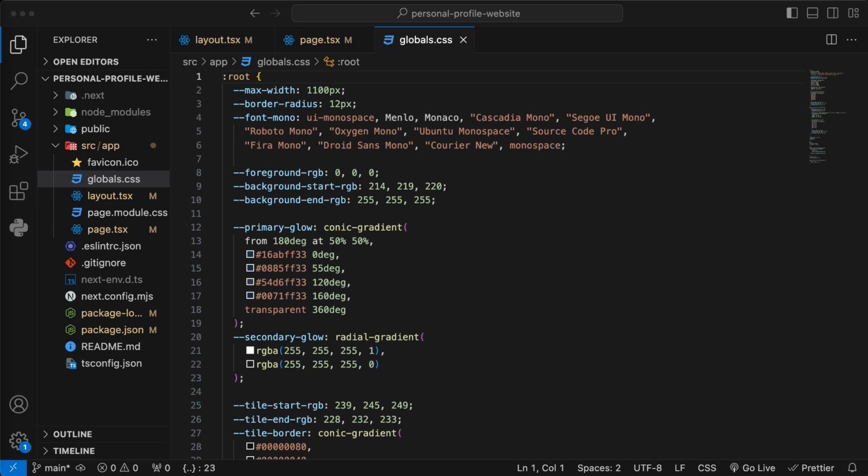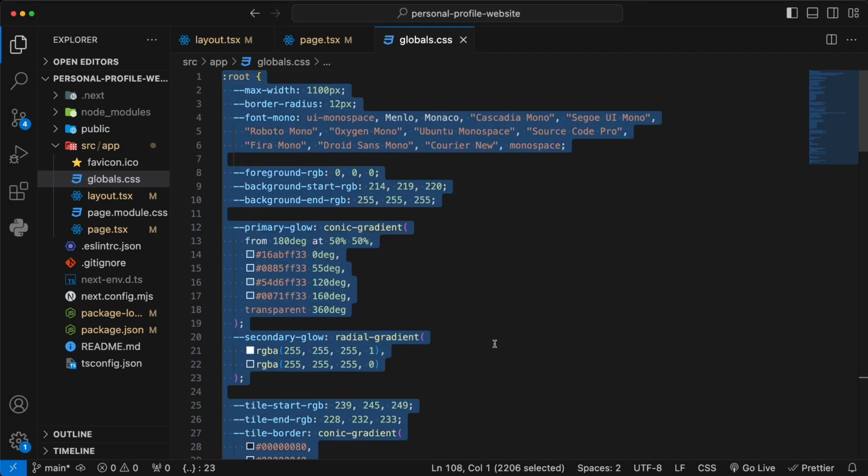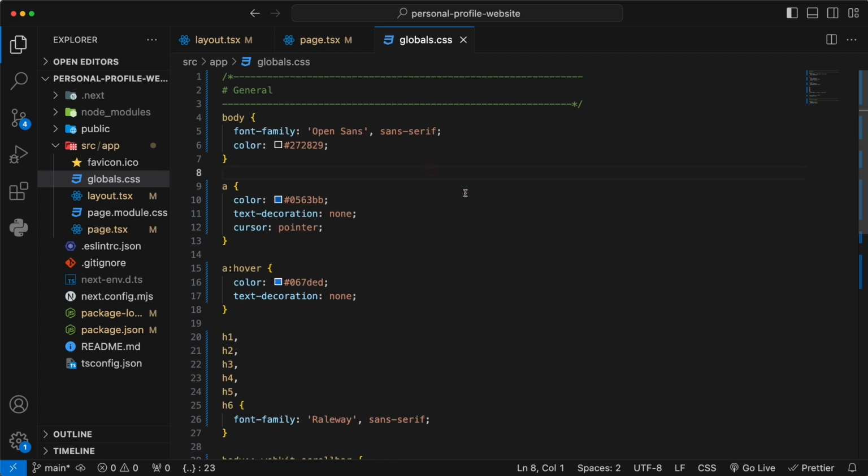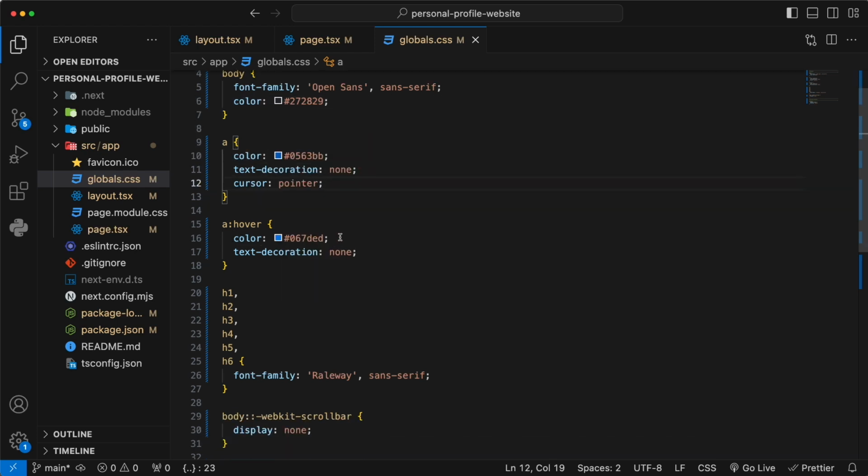So what I will do, I'll just delete all the old one completely, and copy and paste in the one that we want to set up for our project. For the body, we're going to define the font family and the color. This is like the body's color. And for the anchor tag, we give it the same color, text decoration none, cursor pointer, and the hover effect for the anchor has also been defined here.